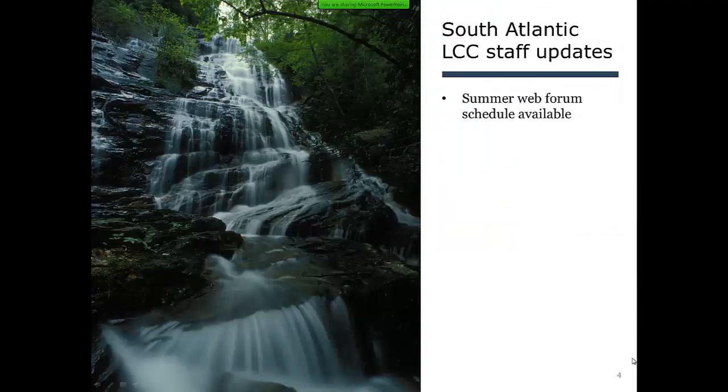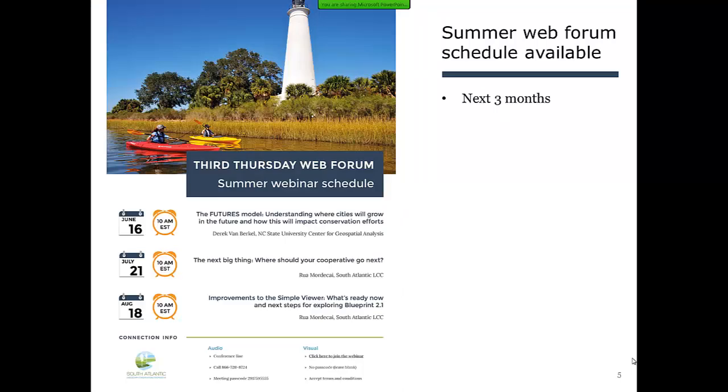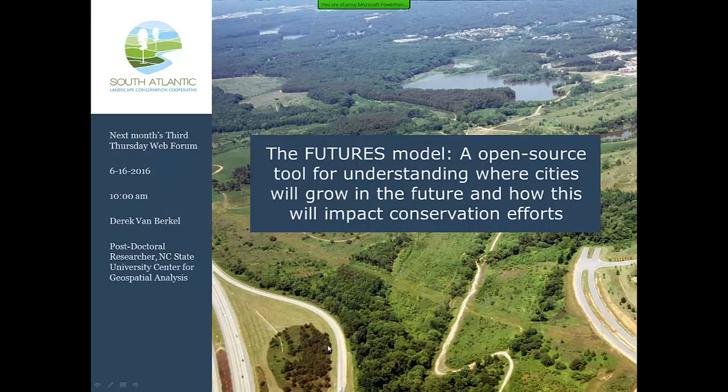So we do have the summer web forum schedule available for the next 3 months, just to give you a sense of what's coming. Next month we're going to have a talk about urbanization modeling, and I'll go into a more detailed description of that in a sec. And then in July and August, Rua is going to be giving us updates on some of the outcomes of our steering committee meeting, and we'll have another session of open discussion on where you think the LCC should go next, more broadly. And then in August, we'll be diving into improvements to the simple viewer. You can kind of see what's ready now, and then the next steps that will be taken to improve your ability to explore Blueprint 2.1 in the simple viewer.